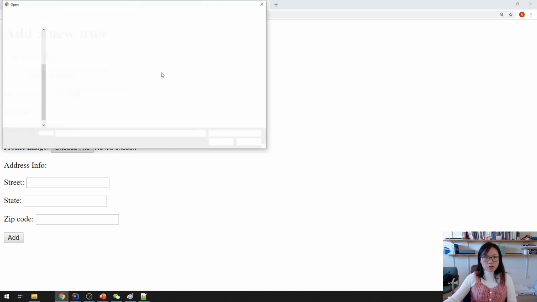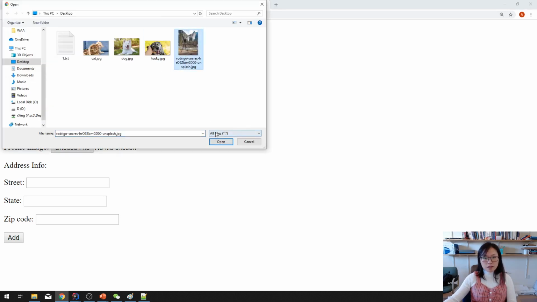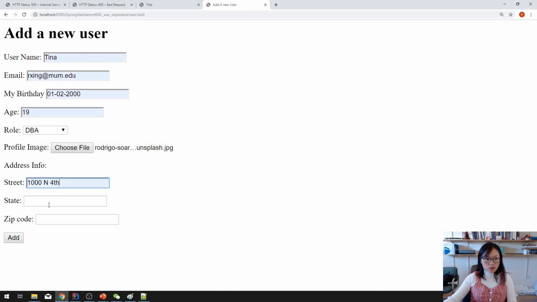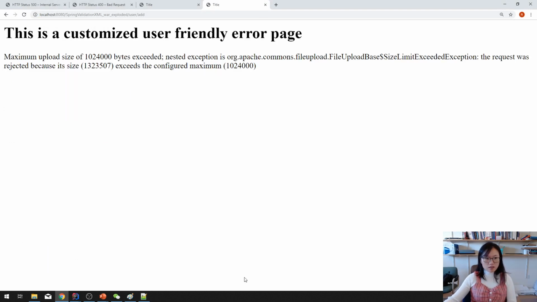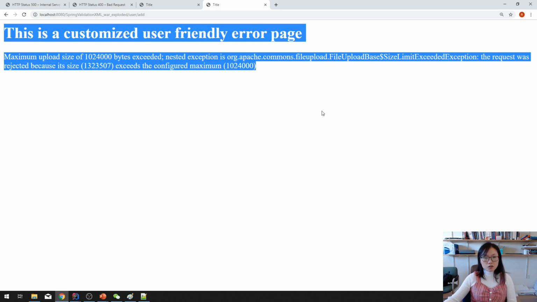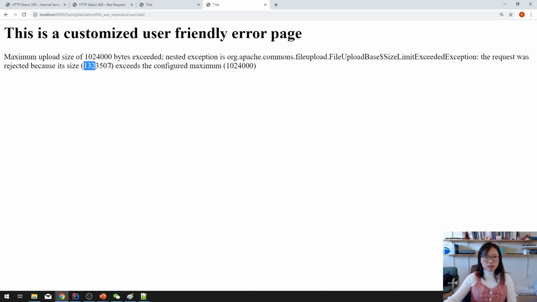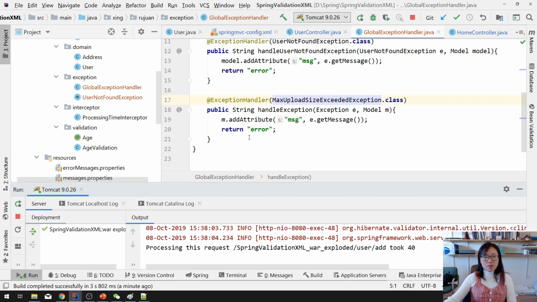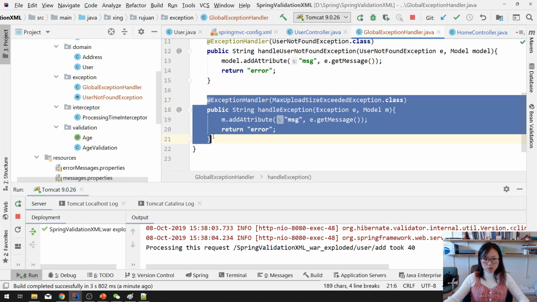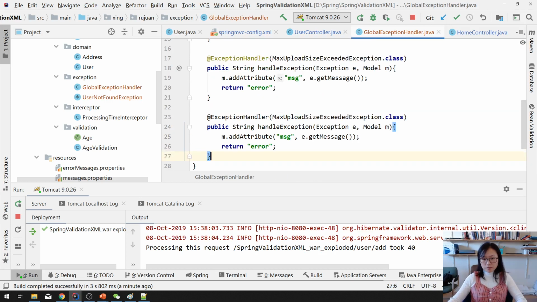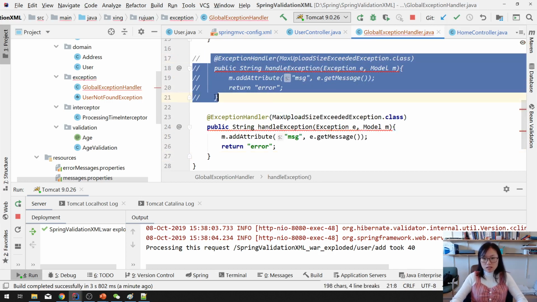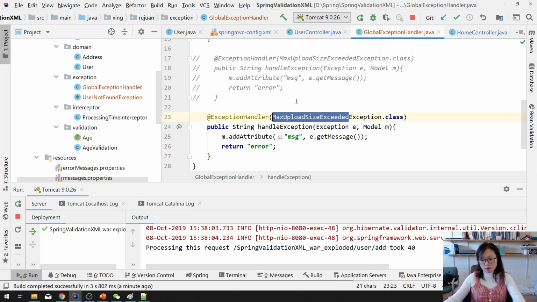select the role, and I will choose the same image. Okay, street, state, and zip code. Add. You will go to the user-friendly error page, which has the information here. And sometimes you cannot know what kind of exception is going to be thrown. The better way is to have a more general one like this. Suppose you don't know this MaxUploadSizeExceededException, you can always provide a general one, which handles all the exceptions.